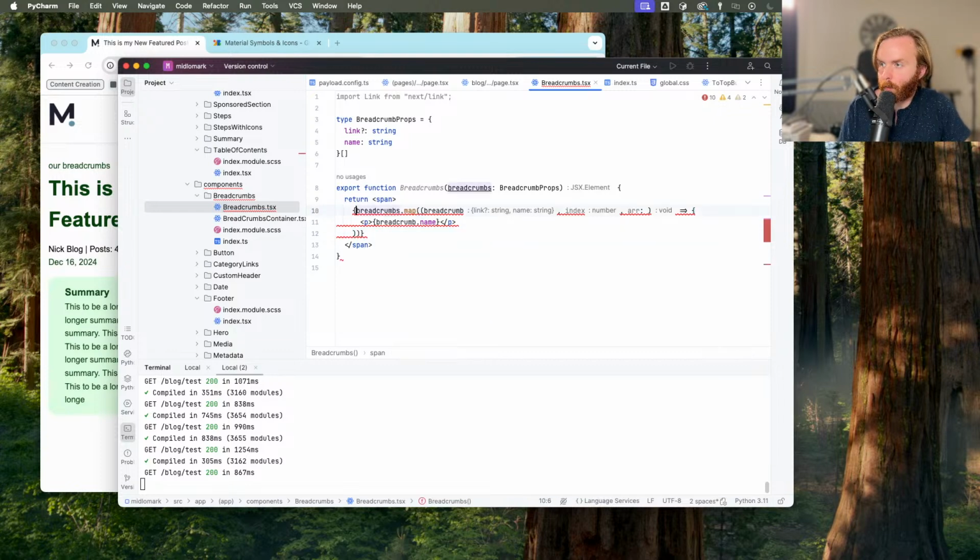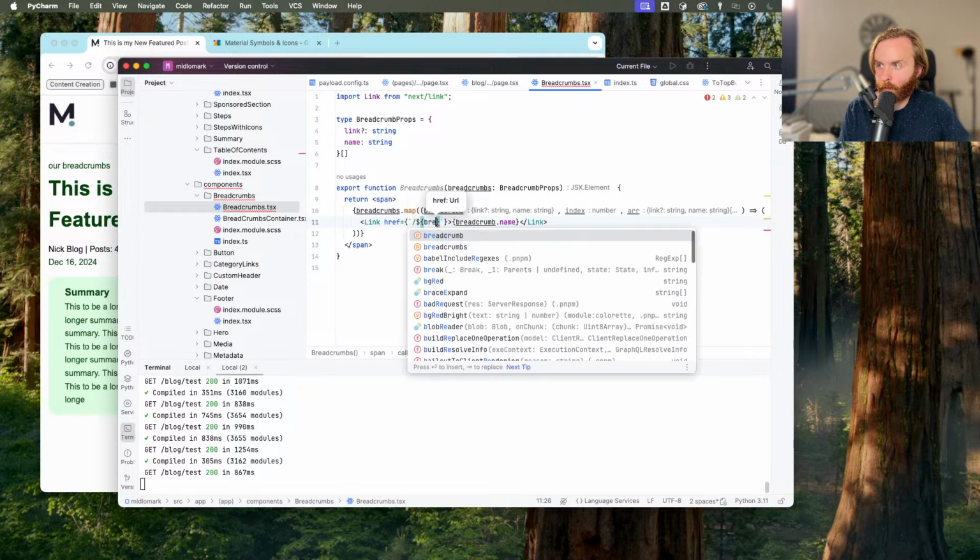Okay, that's probably all wrong. There we go. Get rid of the array. Okay, that feels better. Don't know why that was so difficult. All right, so now we can do link, then href. We can do breadcrumb.link.